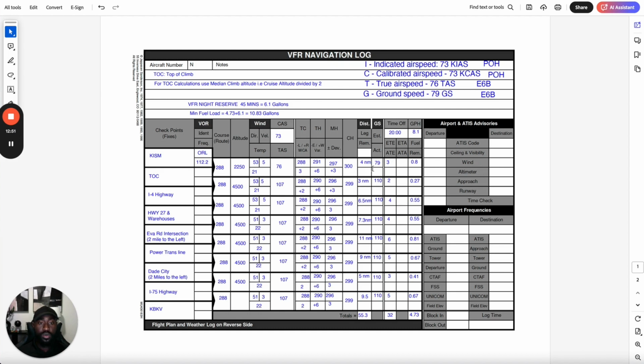So once you're done with your top of climb numbers, which you most likely get from your time, distance, and fuel to climb table, you can move on to your checkpoints and find your cruise performance gallons per hour and finish up the rest of the calculations. And that's how you fill out the navlog.